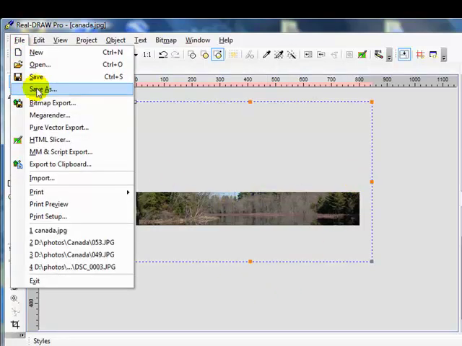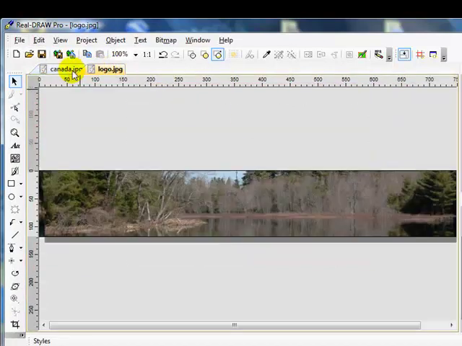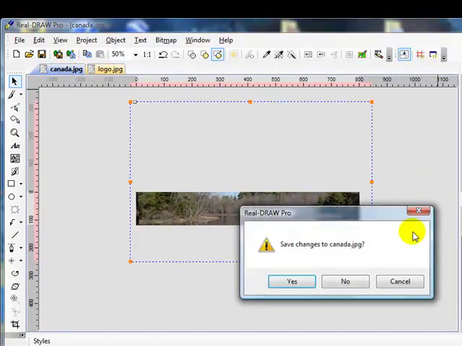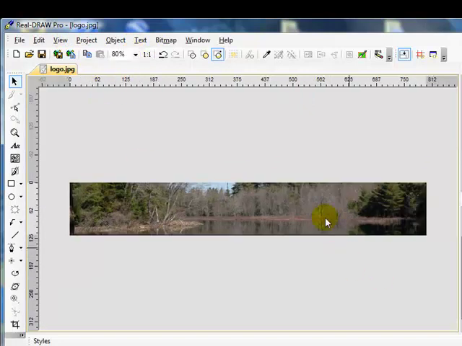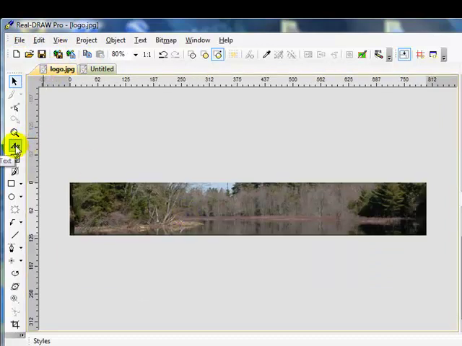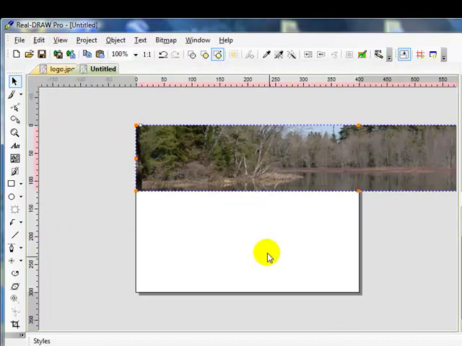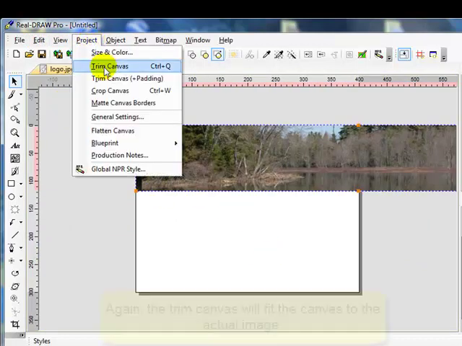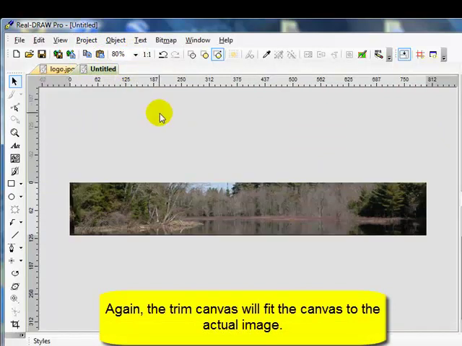Let me just save that. Right, so I've now saved, and I've saved it as logo.jpg. So I can actually close that picture now, and we'll just work directly with the logo size. What I'm going to do is create a new file, and let's go back to the logo. And what we're going to do here is just select it, copy, and then paste it into the new picture. And if we go up to trim canvas, we once again get the canvas to fill the image.